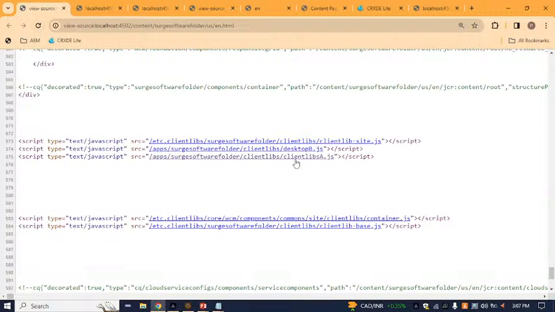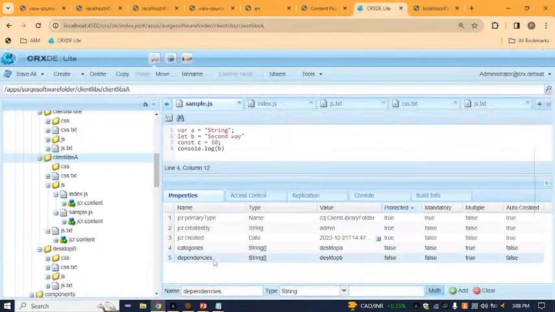See here. Now client library A we have, and before this what we have? Desktop B. Before that only we have a desktop B. That means this is the client library. It has dependency on this client library B. So you can simply use these dependencies.